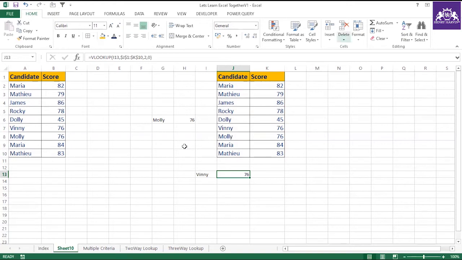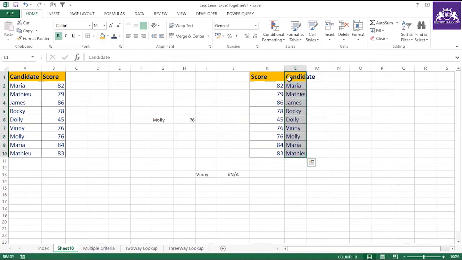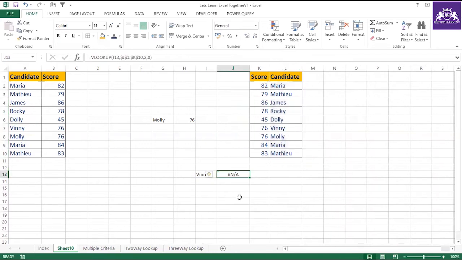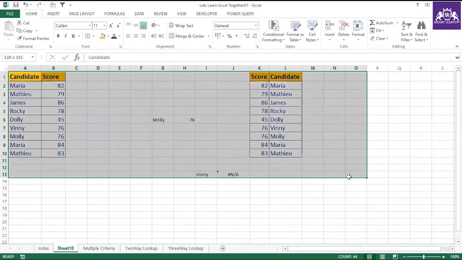Did you notice one more thing in VLOOKUP? When you look up a value, it searches from left to right. Understand, if I keep this value here, you see the result is an NA error, not applicable, because VLOOKUP cannot be applied where the value is kept to the right. The lookup value should always be kept to the left, then we can apply VLOOKUP. I think this is quite simple to understand.